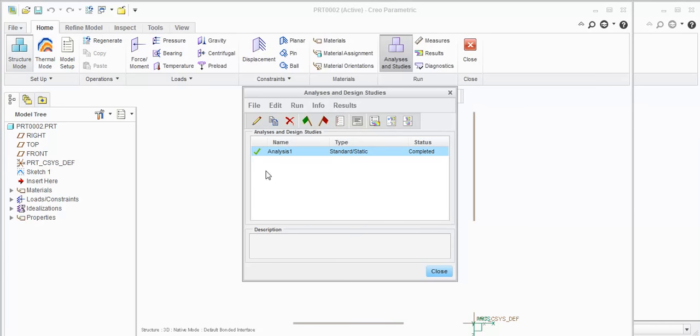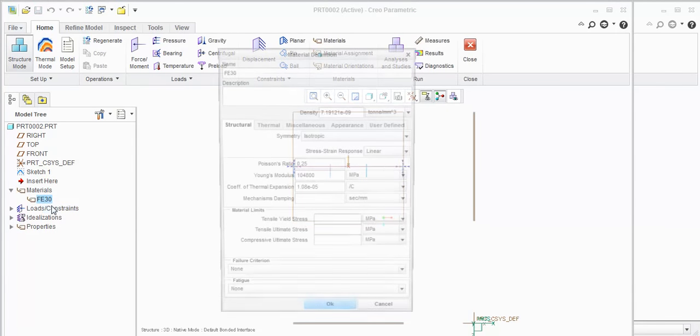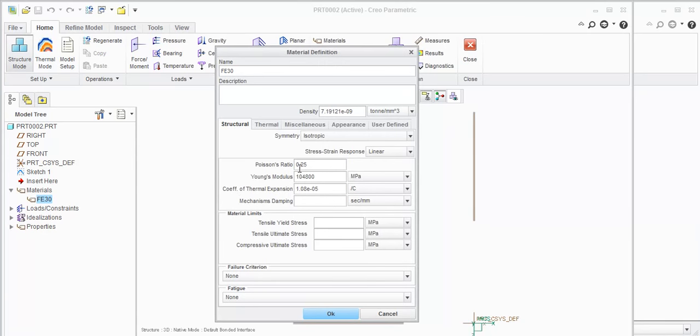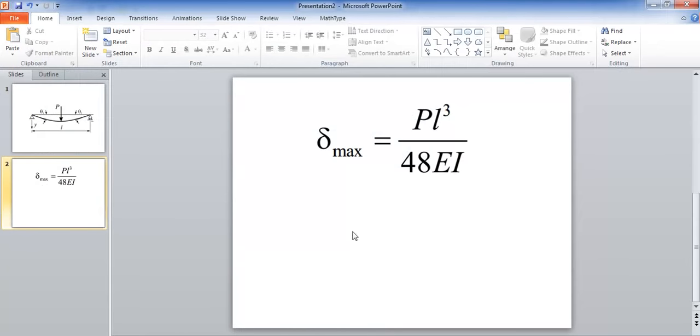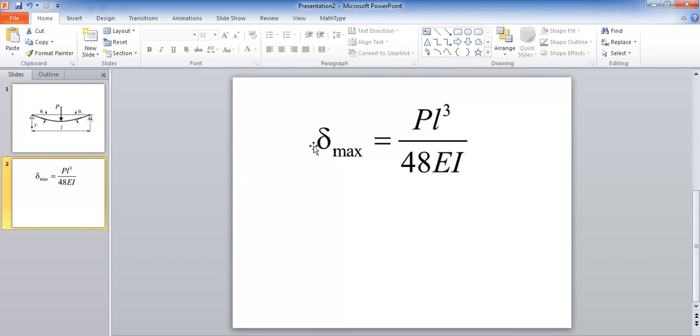I can calculate this value. How can you calculate it? Just close it. First you need to see the material property. When you go to edit definition, here you can see the Poisson's ratio and the Young's modulus value. Just take these two values and I can calculate the maximum deflection. This was my simply supported beam, and I can calculate the complete value from this particular formula.